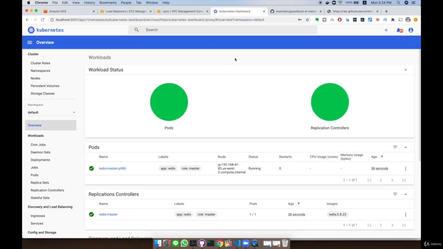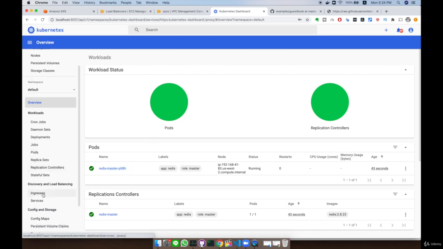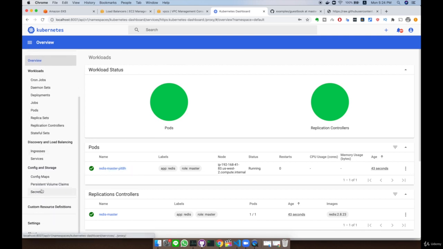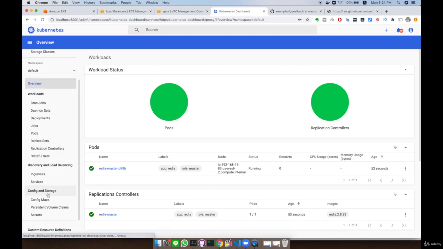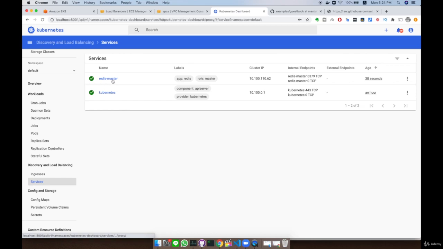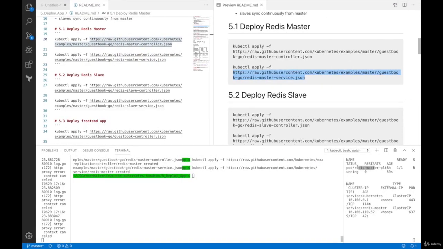Now, inside the dashboard, you can see 1 pod available, Redis master, and the service should also be available because I just created it. So go to service. Where is service? Service here. You're going to see Redis master as well, right? So right now I created a Redis master pod and a Redis master service.